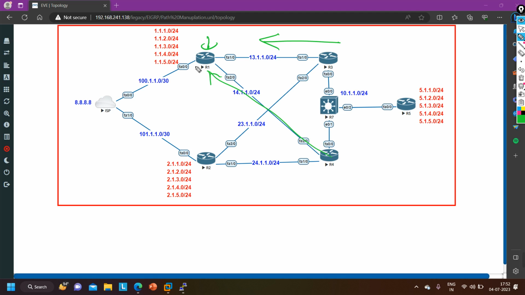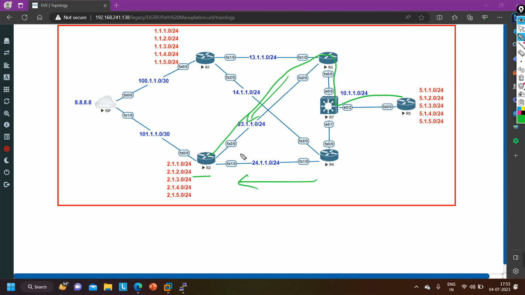But let's say I don't want to perform load balancing, I want to use only this link, right? And sometimes my requirement can be that R2 should receive one summary route for all these prefixes via router number 3, and it should receive all individual prefixes via router number 4. So this can be my requirement also. That means I want to use this path as a backup path, or you can say secondary path, and this should be my primary path. So we will configure this type of scenario in this video.